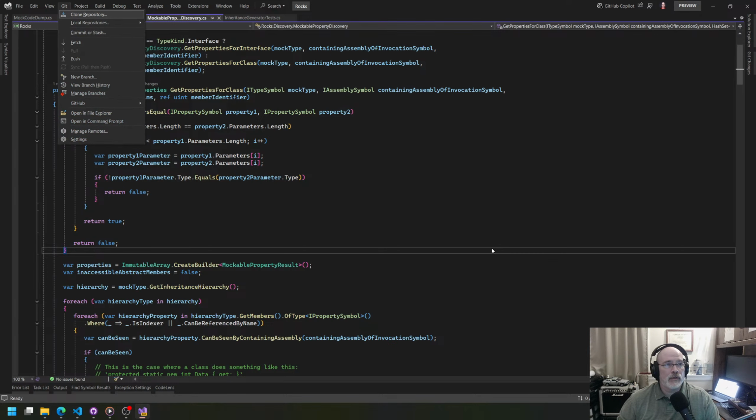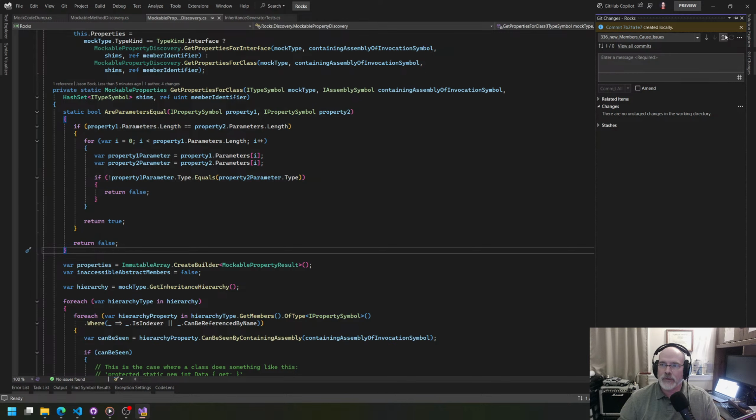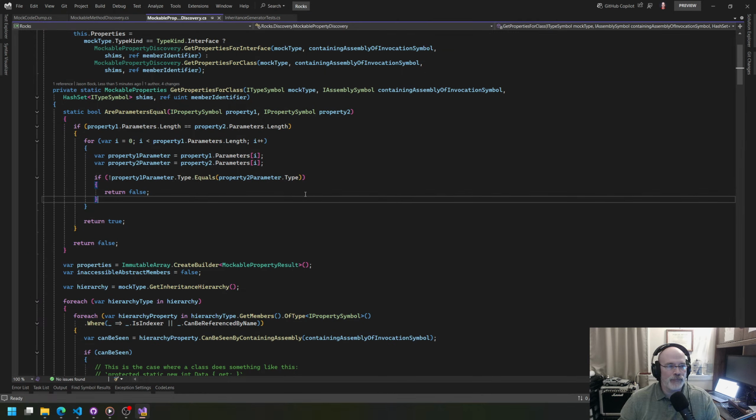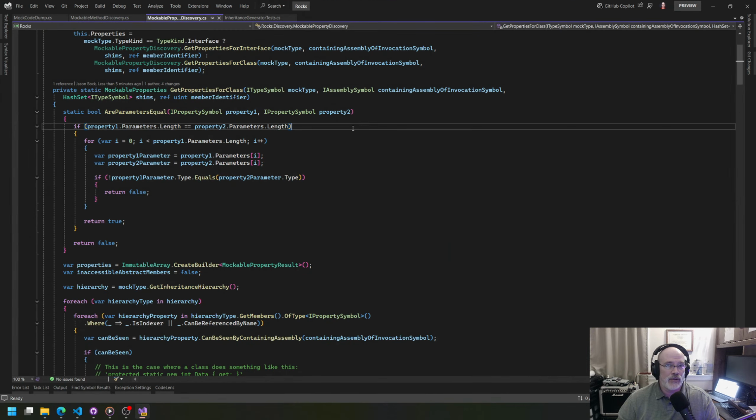Wow. So let's do this. 336. Fixed the property case. Nice. I like that. Okay, so this is better. That's done. And so if these other two don't work the way I want them to, that's okay. This actually fixes the bug.